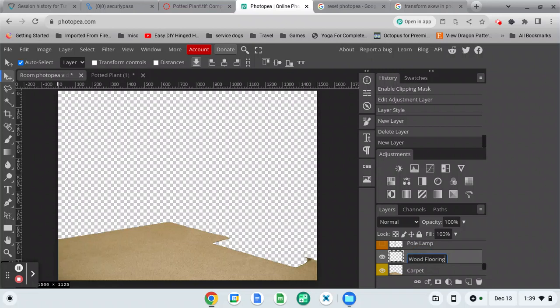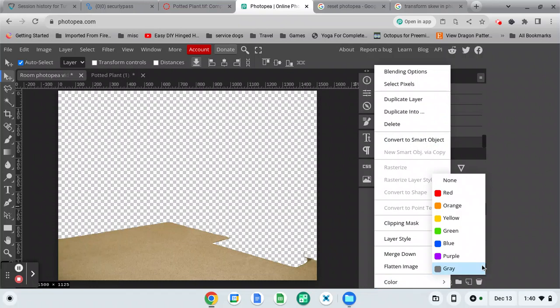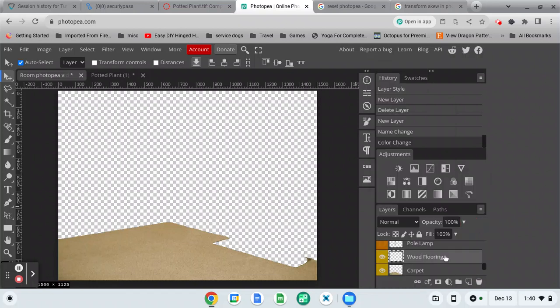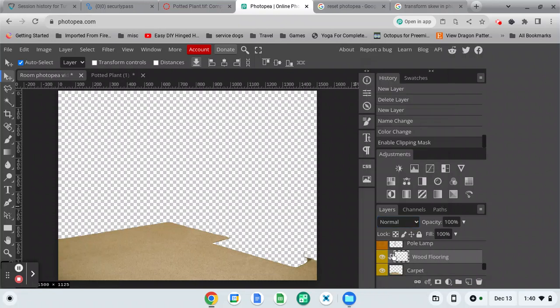Don't just name it flooring, and you will understand in a few minutes. Enter. Now I'm going to right-click on that, and I'm going to go ahead and make that yellow just like the carpet was. And I'm going to right-click on clip, and this time I'm going to select clipping mask. This part is important. And so I've now got that little arrow pointing down at the carpet layer. Fantastic.